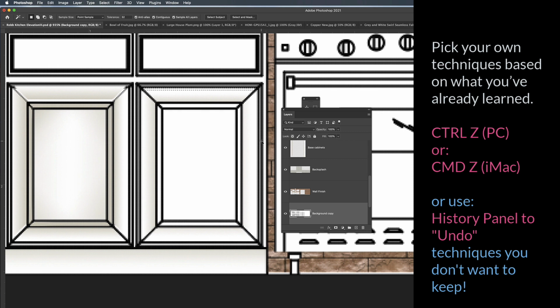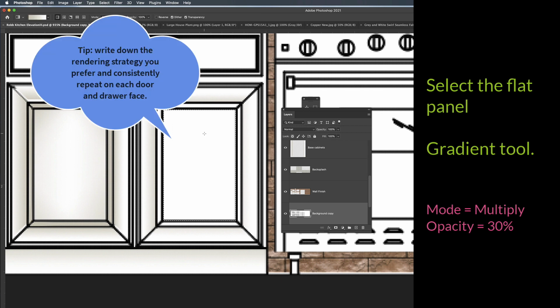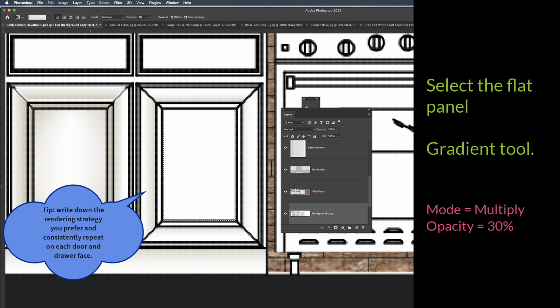You'll need to keep going using a similar strategy for each cabinet and drawer face so that they all look consistently the same. So whatever strategy you decide to use, I recommend writing it down and then following that step by step on each cabinet and each door face.